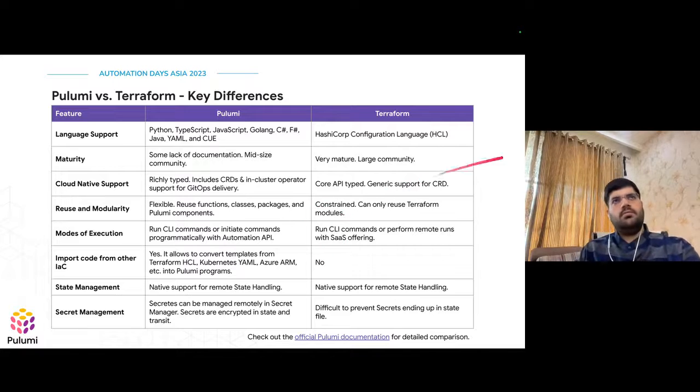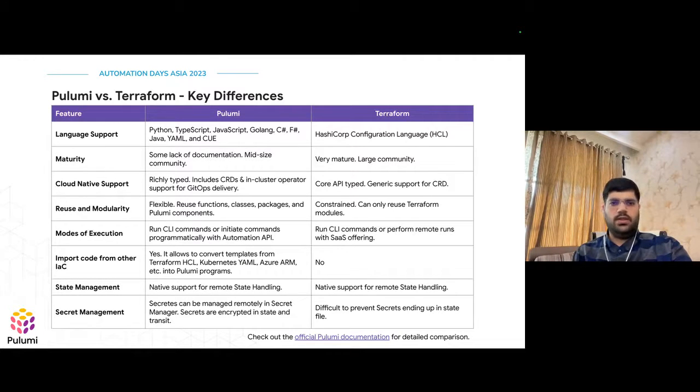So just a quick discussion about the differences between Terraform and Pulumi. Terraform essentially is supporting only one language, which is the DSL language. So that's where the support is limited. But already we have covered that Pulumi is supporting a really rich set of general purpose programming languages, as well as markup languages like YAML and CUE. And in terms of maturity, Pulumi is still growing. So there may be some documentation related gaps, because the community is mid-size. But recently, Pulumi has seen good traction.